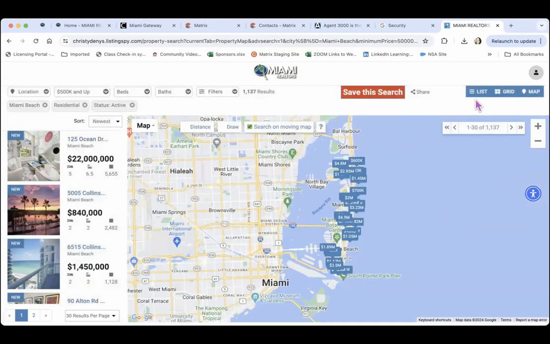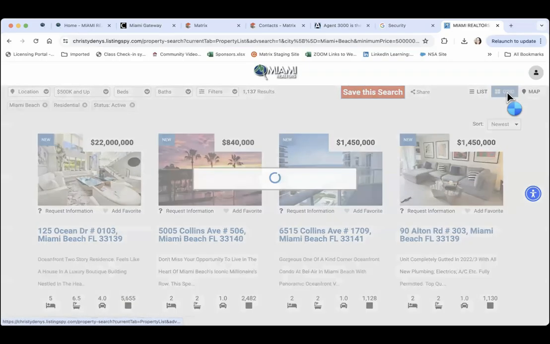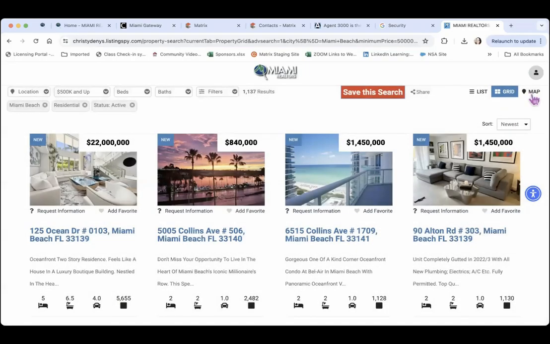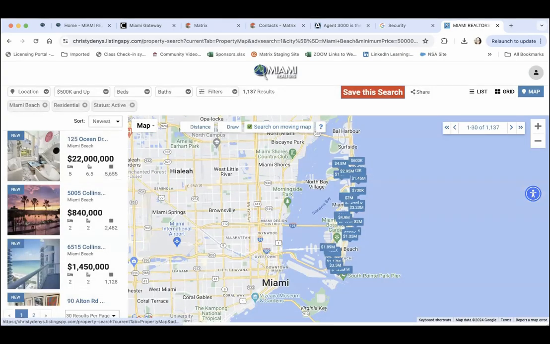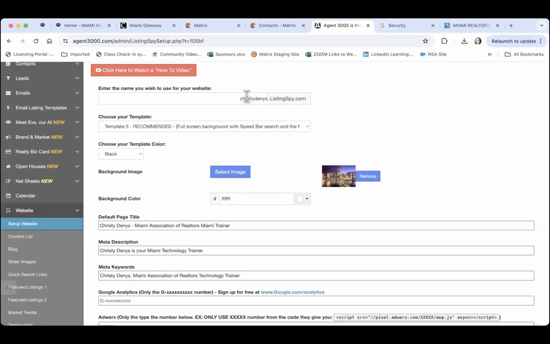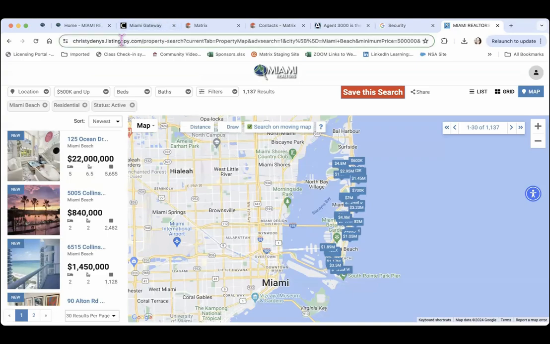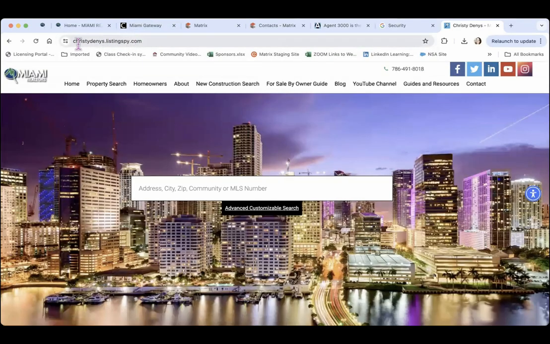They also have the option of looking at it as a list, looking at it as a grid, or looking at it on the map. I wanted a combination of map and properties. So all of this is customizable under the website section. So from here, I'm able to put my name. So my website, I don't have a domain. I took the free website for now, which is a listing spy website, and that's what that's called.